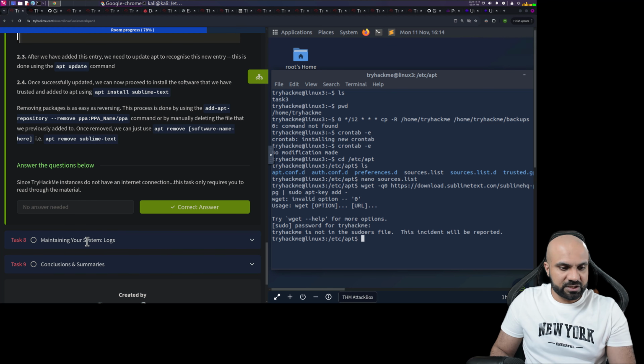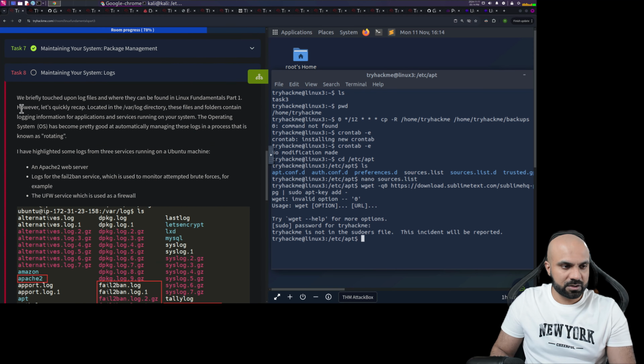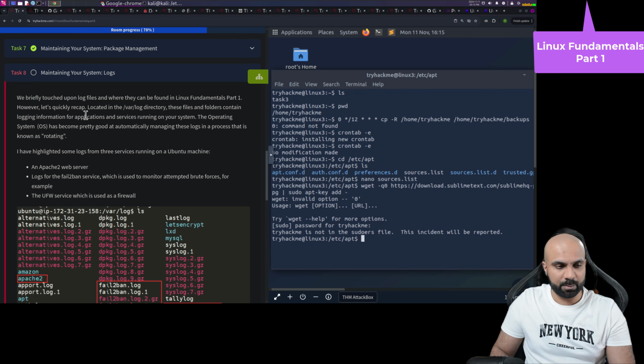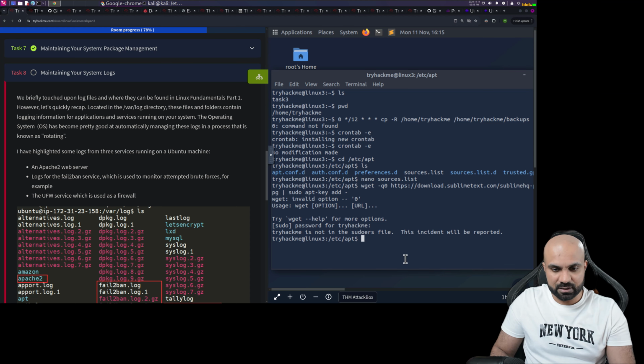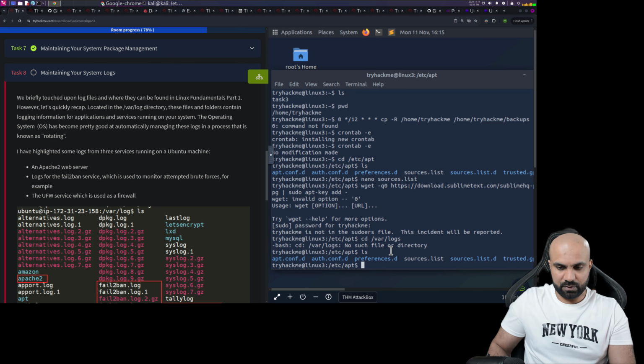All right, Task 8, maintaining your system logs. This is interesting. We briefly touched upon the log files and where they can be found in Linux Fundamentals Part 1. You can see that in my video. I will link that video over here. Just click on it and you will go to Linux Fundamentals Part 1. Let's quickly recap: they are located in the /var/log directory. So let's go there. In this case, I will use the attack box. cd /var/log. Here we are, and we have some.